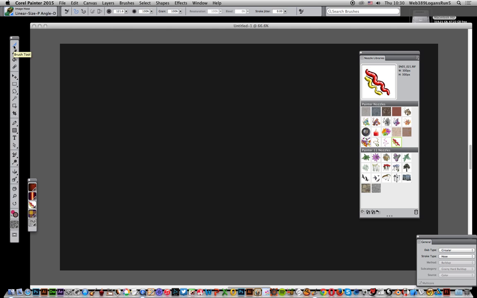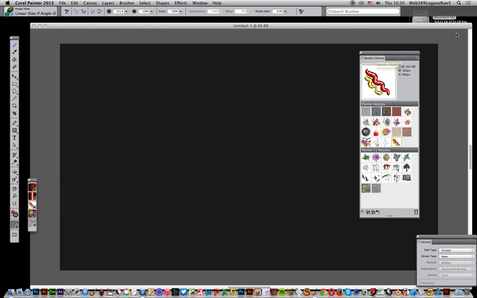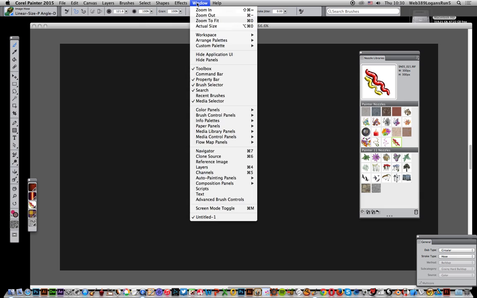First thing to do, obviously, select the brush tool, Image Hose, and obviously set one of those Image Hose settings. Now, go over here to the Nozzle Library, and if you can't see the Nozzle Library, just go up to Window, Media Library Panels, Nozzles.